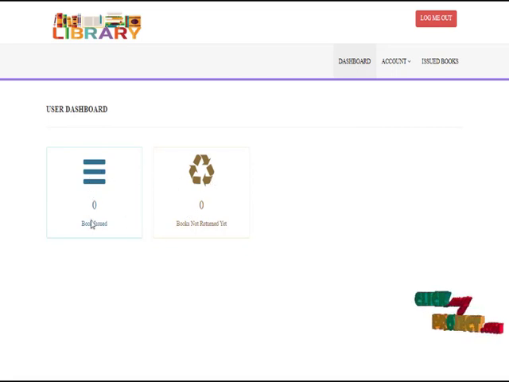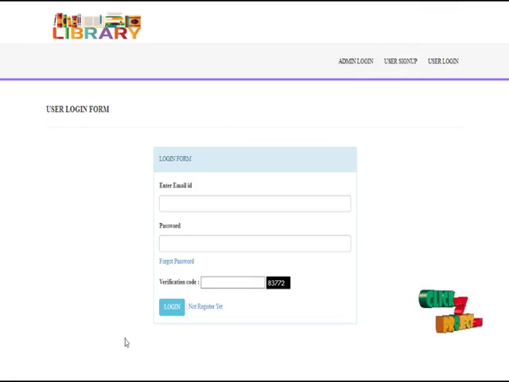This is the student dashboard where student can see the books issued and books not returned yet. Thank you.